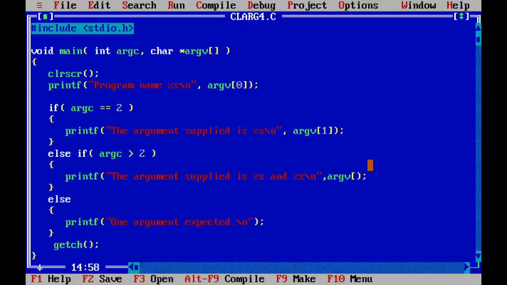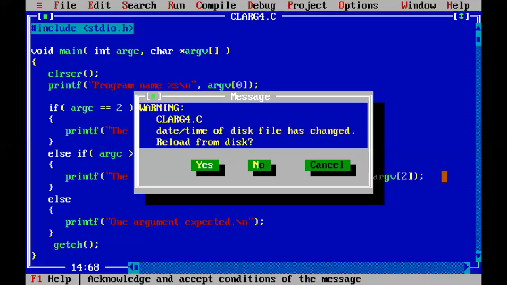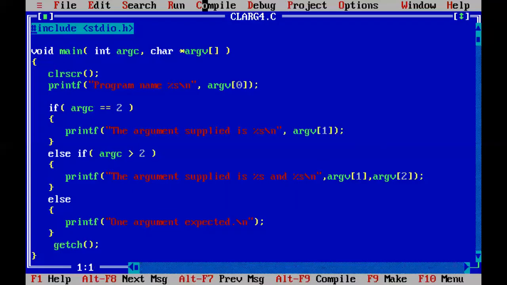I'm going with one option as 2, and the other option as greater than 2, which means 3 also. I will give argv 1 and argv 2. In case of 2 arguments, this should get executed now. Check this. The argument supplied is ram, only one is there I think. Now let us change that.